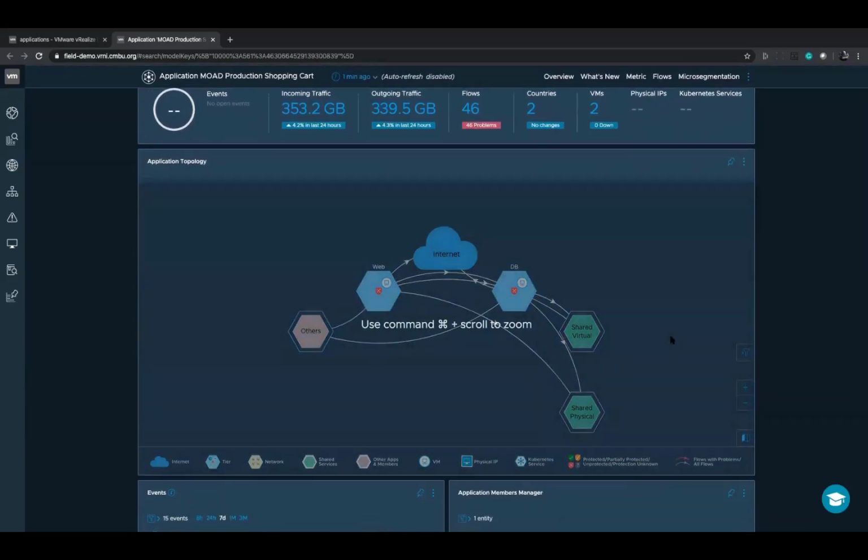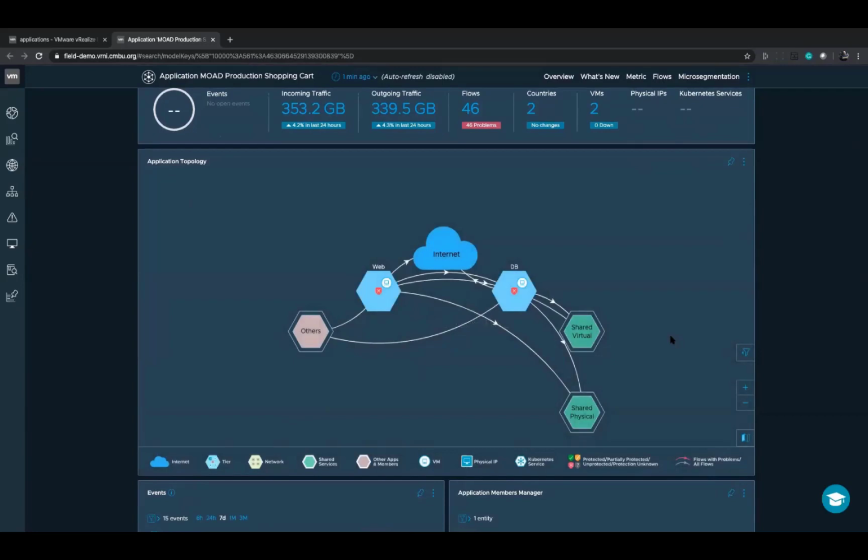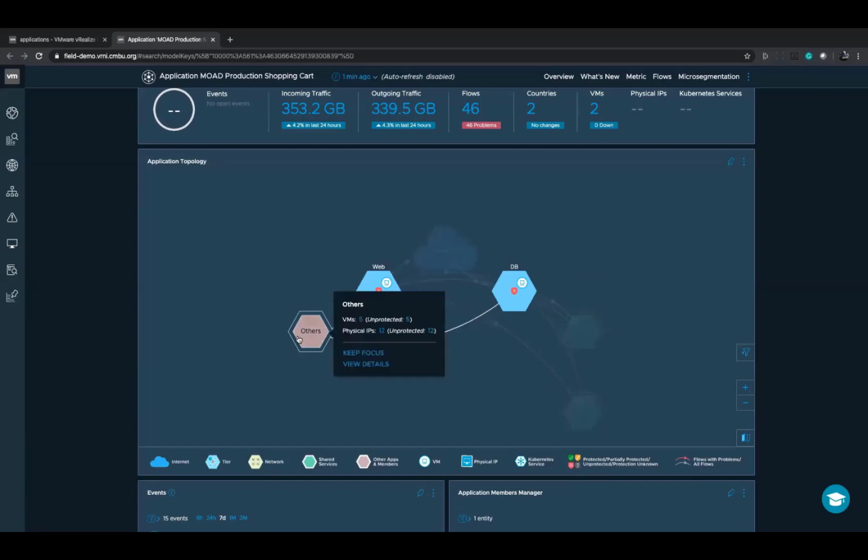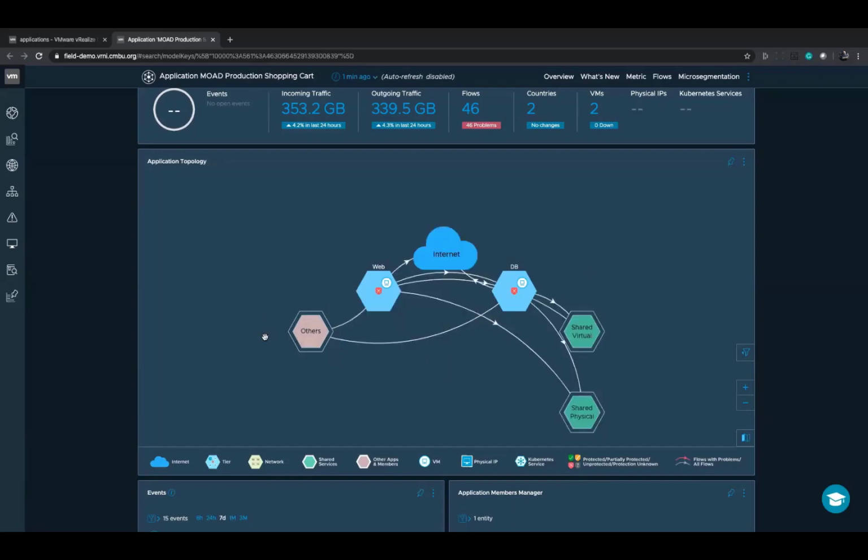And as I scroll down and focus in on the actual application topology, we can see that we have our different tiers. We have our web tier, we have our database tier, and then we can see all of our active flows that are communicating between our tiers. Also, flows going out to the internet, flows to our shared virtual resources such as Active Directory or DNS, shared physical resources, and then other applications or entities within our data center that may be communicating with our application.